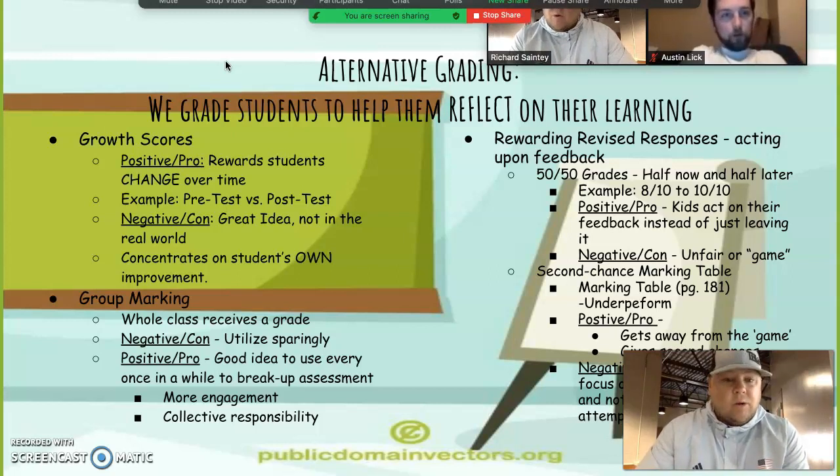The positive is that it rewards students. The negative is that it's a great idea, but sometimes it's not like the real world. You don't always get a second chance, but sometimes you do. But it concentrates on the student's own improvement.